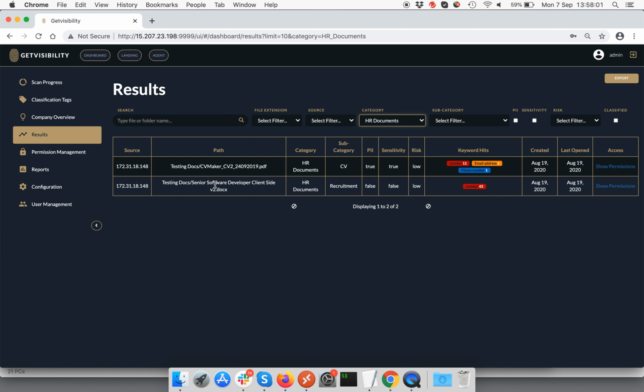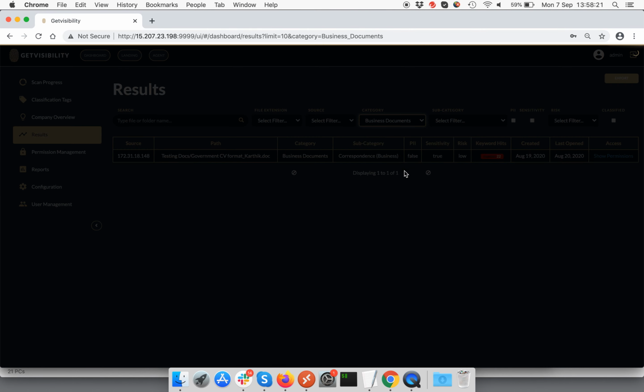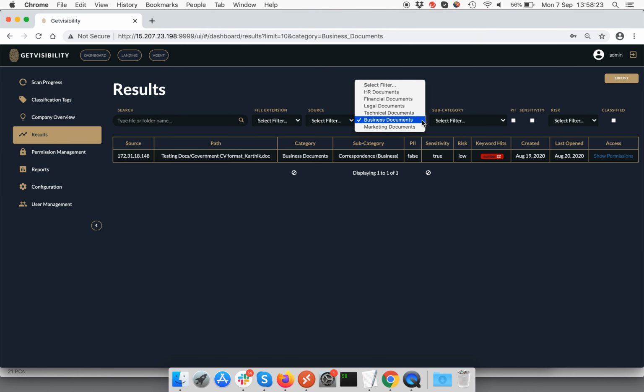So this looks like a job description. The second one, which makes sense that it doesn't have PII because it's a template. It's a recruitment document, which makes sense. So you can see that by choosing a filter, you're able to change the amount of data that you see. And you can have a look. For example, business documents will return a different set. Okay, not a lot of examples there. Let's go back to technical.